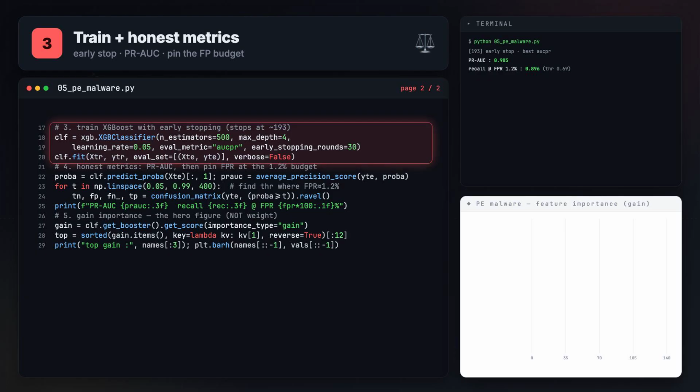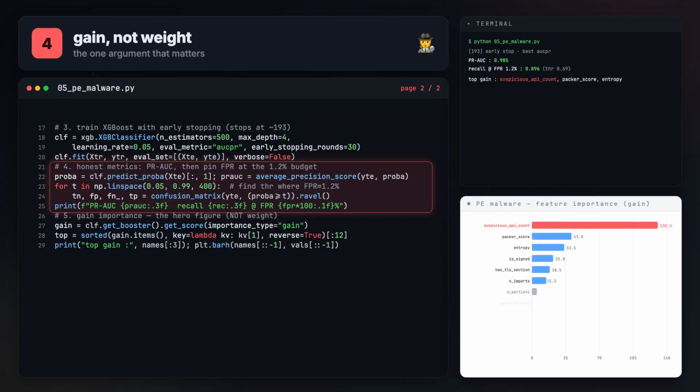We report the security honest set, PR-AUC 0.985, then sweep the threshold to pin FPR at 1.2% and read recall 0.896. Precision at that operating point is 0.98, with 349 caught and 27 false alarms. The hero line: clf.get_booster().get_score(importance_type='gain'). The gain argument is doing all the work. The default weight would count splits and mislead you. We sort, take the top 12, and that's the chart.